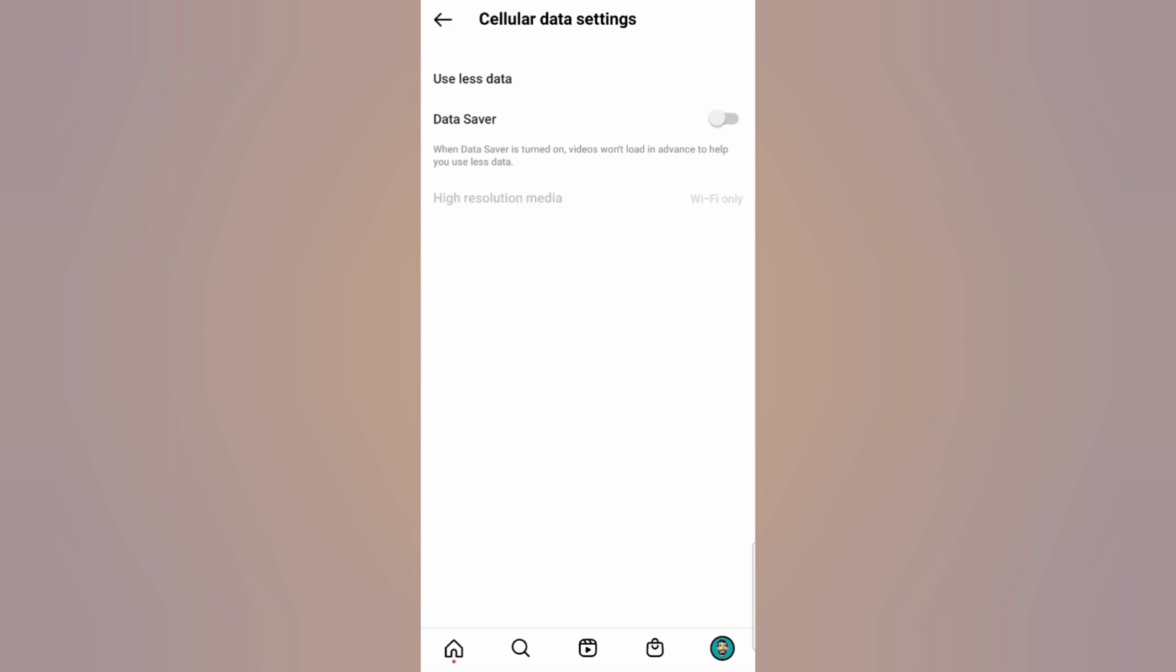You might be asking why. As you can see, Instagram here tells you that when data saver is turned on, videos won't load in advance to help you use less data, which means that if you turn off this data saver, the videos will be loaded in advance, meaning that the videos will autoplay on their own.